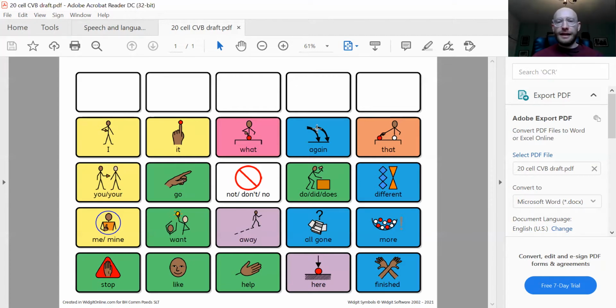You might say, again, we're going to do that again now, when they're about to try the other chair as well. And 3, 2, 1, go. Stop. 3, 2, 1, go. Giving them lots of input. And then when you're finished, we can say, we're finished. You might want to sign finished as well at the same time.